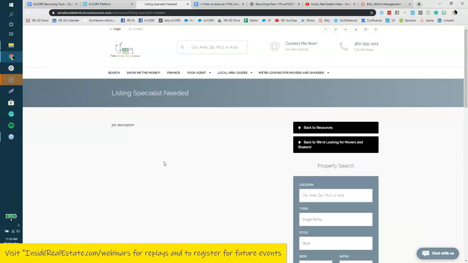So you can actually build in these different types of tabs to speak to specific jobs as well. And this also creates a unique URL for a particular position. So you can see it has my name, my brokerage name, and then resources, listing specialist needed. So this is also a unique link which you can utilize within a landing page or a call to action for recruiting.